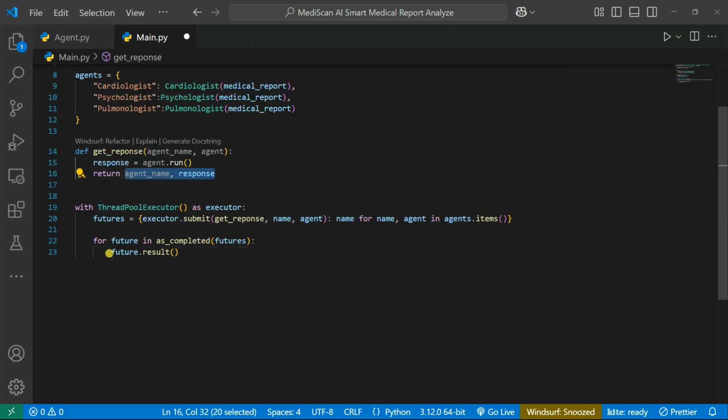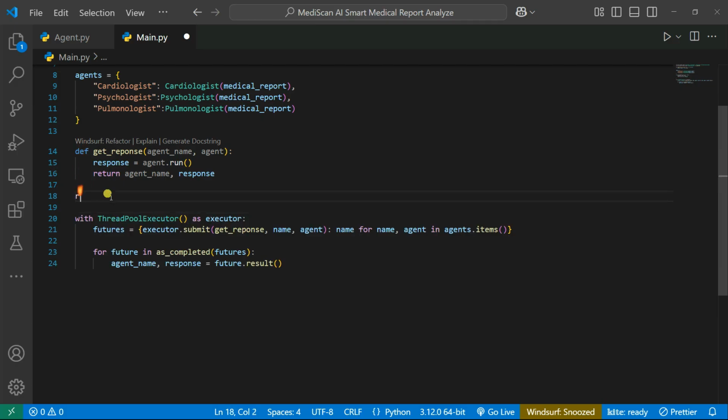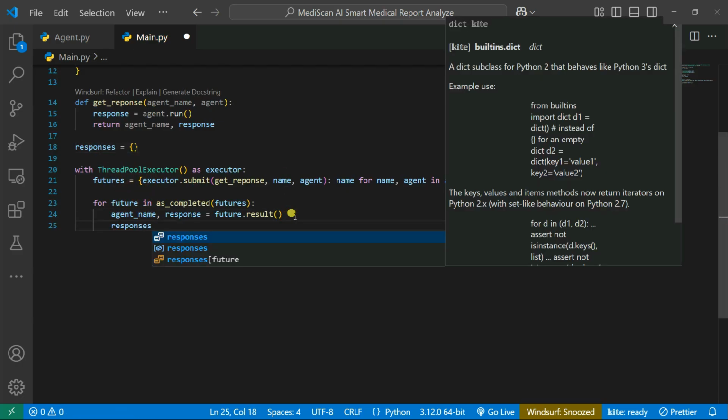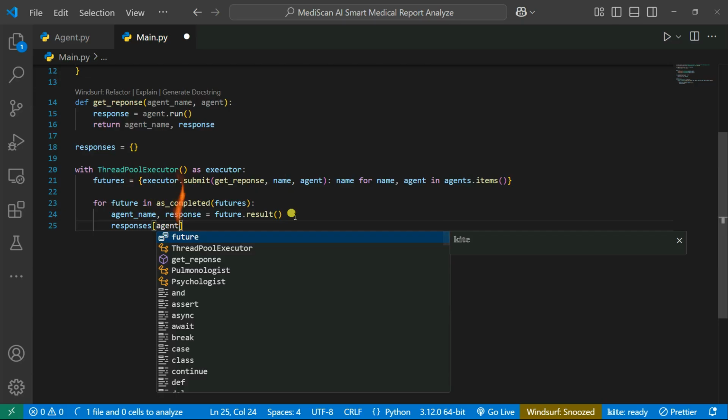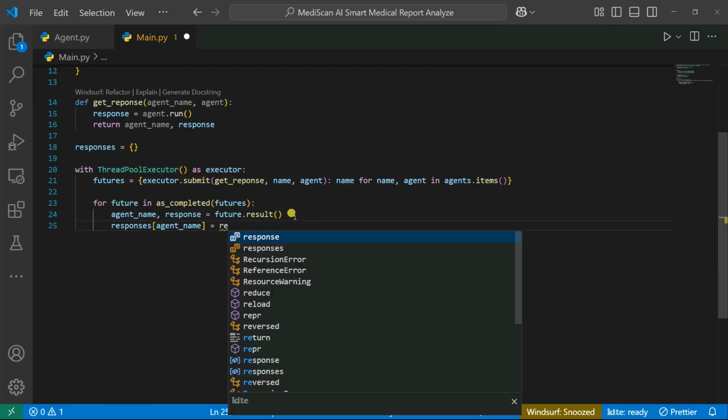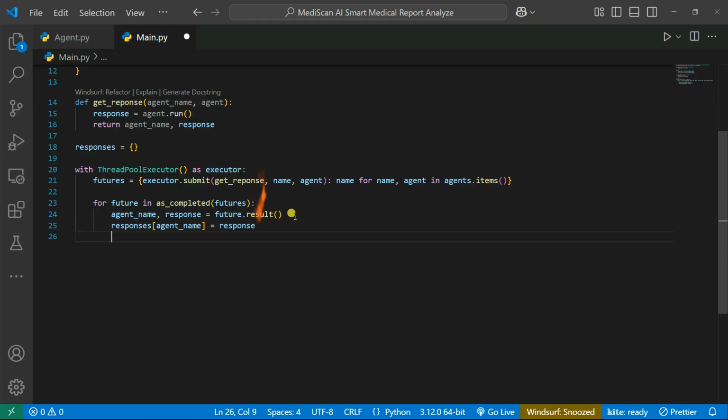You can copy it from here, and after that we're simply going to store it inside a list or dictionary. So let's store it inside the responses so that you can also print this out. Let's say responses, and you can pass in the agent name, and then give it the response that we get from here. Now we have our responses inside this dictionary.